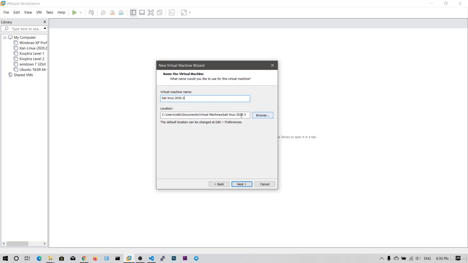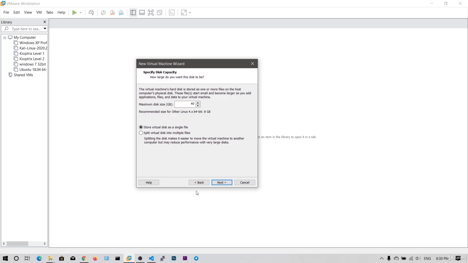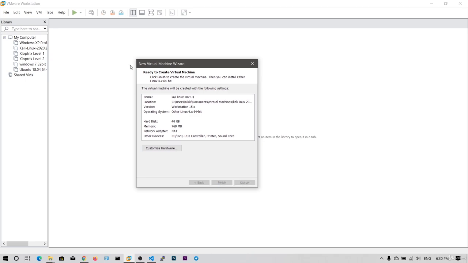So you can also choose the location where you want to store it, but I am going to leave it as default. Click on Next. Now give the hard disk size as 40, and this 40 GB will not be reduced at a time in your hard disk. It will reduce when you start using the Kali Linux. I mean, if you download a 50 MB file, then the hard disk will reduce by 50 MB. Okay, click on Finish.